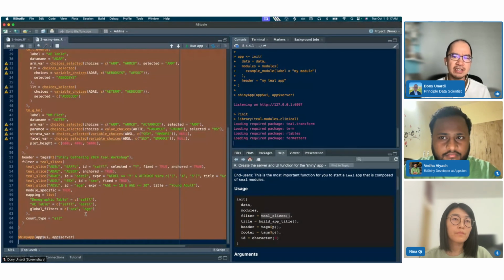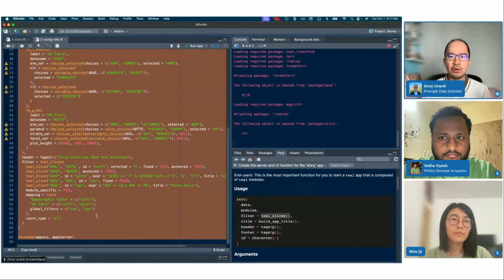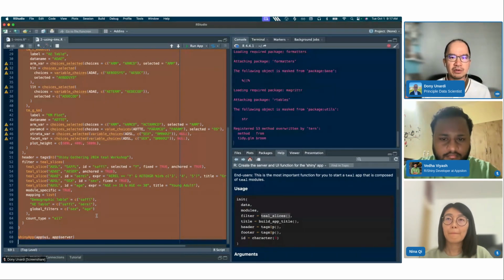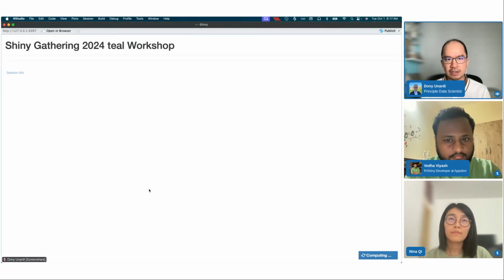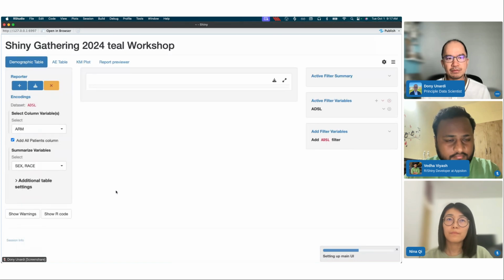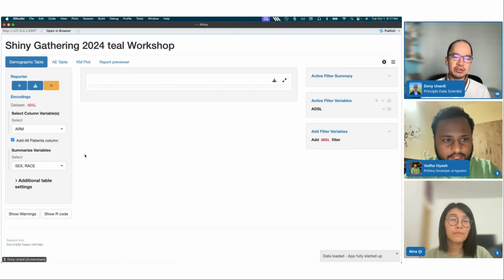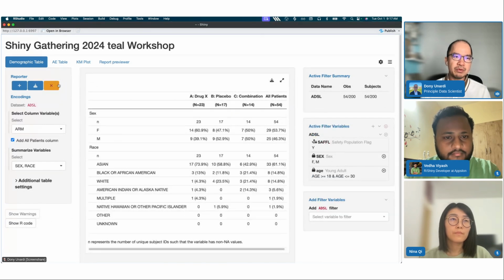So let me run this just to give you a sense of what a close to complete version of a teal app that you would build for your analysis looks like. You've got a couple of features that you see here. We still have the show R code feature, but now we have what we call the reporter feature. This is something that we offer in order for your stakeholder to create a report if they like what they see. So I'll demonstrate that in a second here.